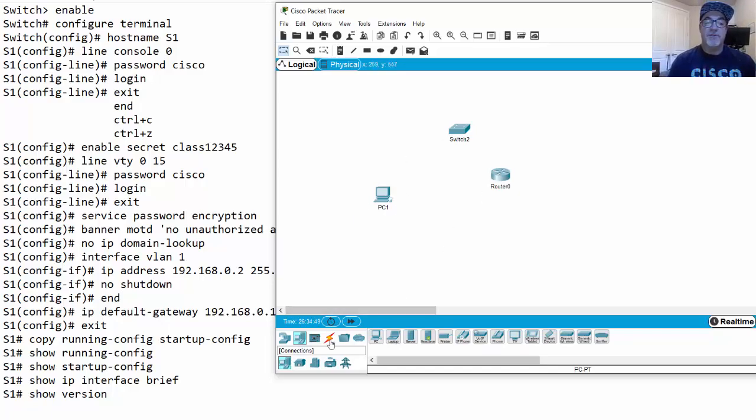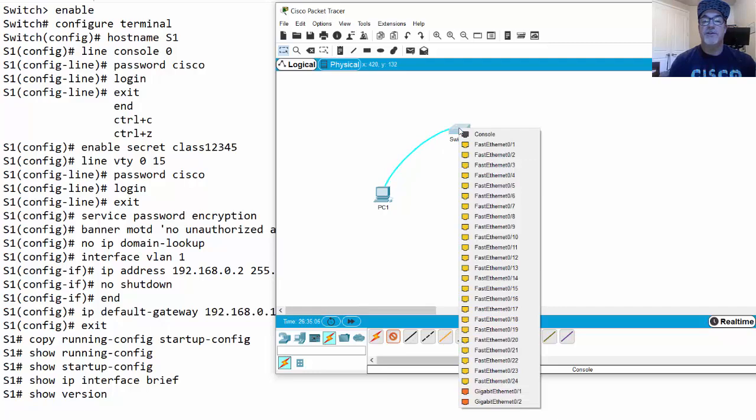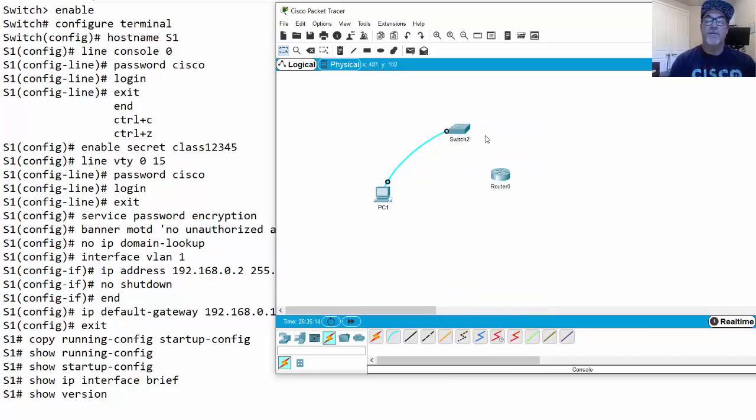So you go to cables here where the lightning bolt is, and this is your console cable, the baby blue curved cable. I'll click on it, click on the PC, and connect it to the RS-232 COM port, so the serial port, and then drag it over to the switch, click on the switch, and then you can put it into any of these ports. However, if you put it into Ethernet ports, it's not going to work. So you got to put it in the console port. And now I have a console connection to the switch.